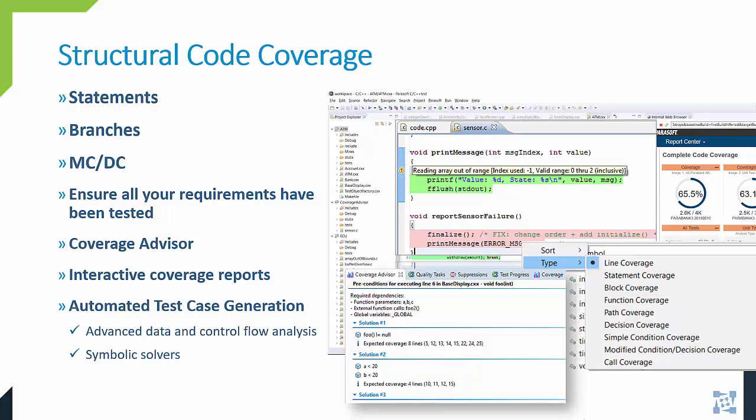And if you apply structural code coverage during system testing and you execute all your system test cases, the coverage results will tell you how much of your code was executed. Remember that for DO-178, you are using code coverage to ensure that you have not missed testing of any of your requirements. One amazing feature we provide is called Coverage Advisor.